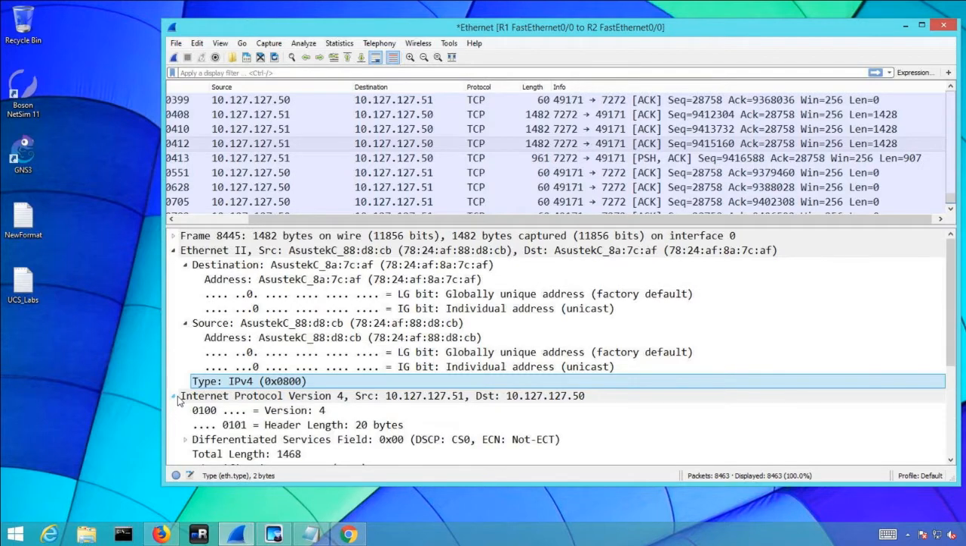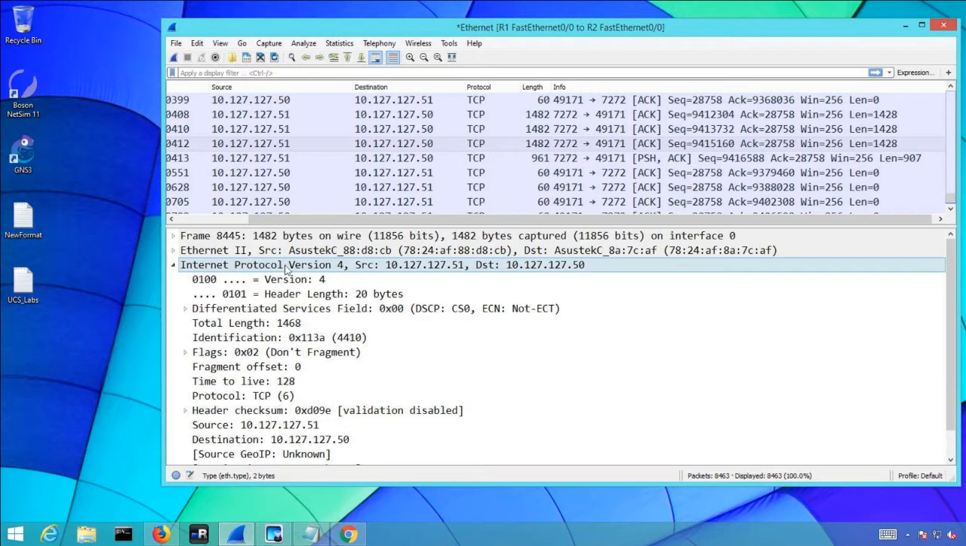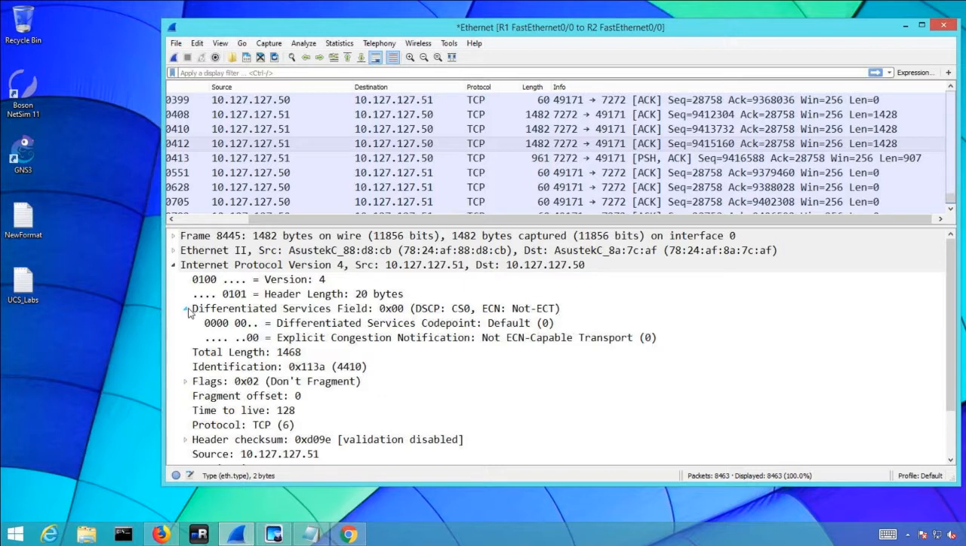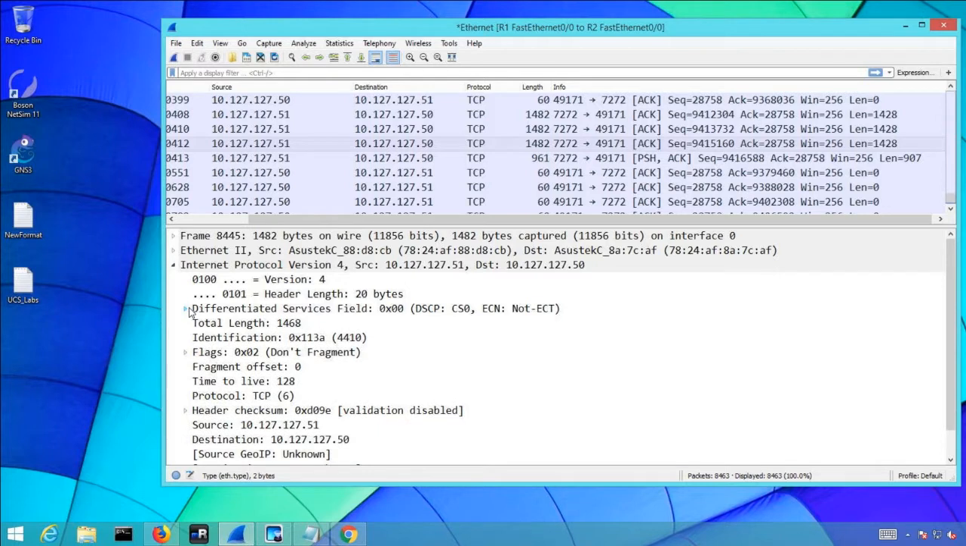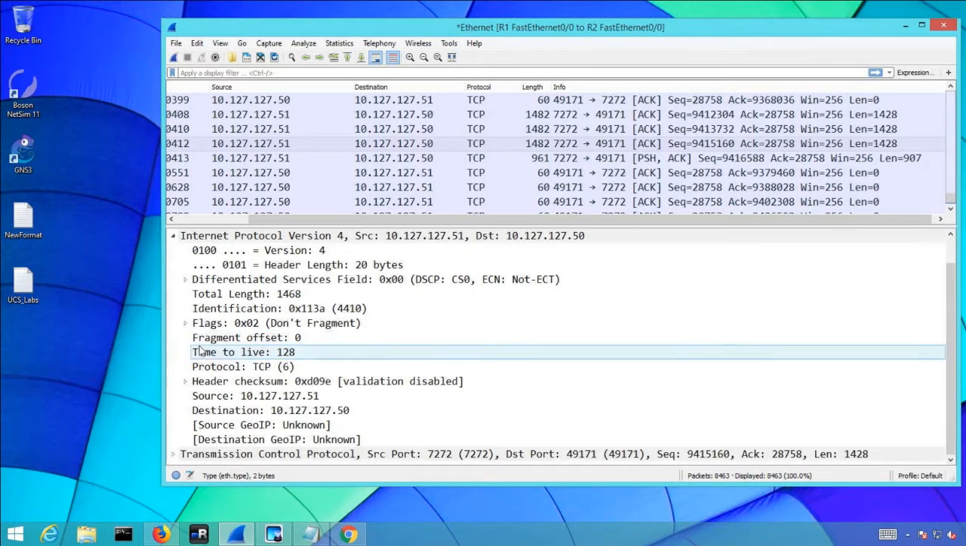Then I open up my layer 3 header. Let me close my Ethernet frame. At layer 3, you can see I'm running IPv4. You can see my source IP, my destination IP. You can also see the header length. By default, it's 20. You can see my DSCP field has not been changed. That's for quality of service. You can always change your differentiated services and see it reflected there. You can see any flags, like the don't fragment or the fragment offset bit.